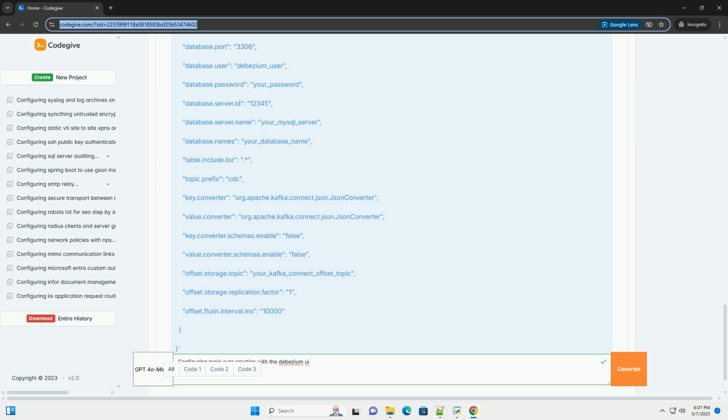topic.prefix, prefix for the Kafka topic names created by the connector. key.converter, converter for Kafka key serialization/deserialization. A common setting is org.apache.kafka.connect.json.JsonConverter. value.converter, converter for Kafka value serialization/deserialization. A common setting is org.apache.kafka.connect.json.JsonConverter.